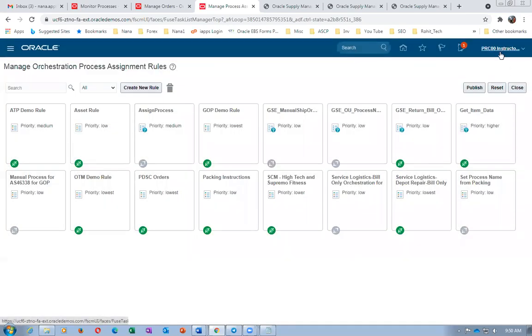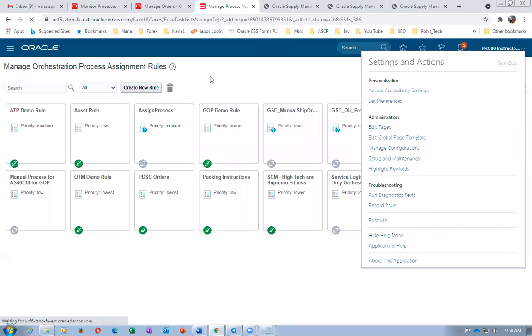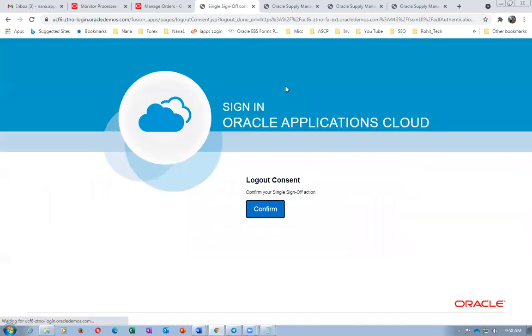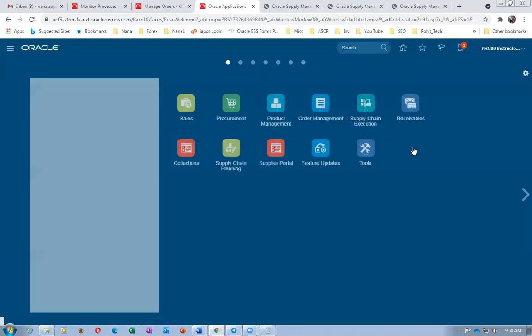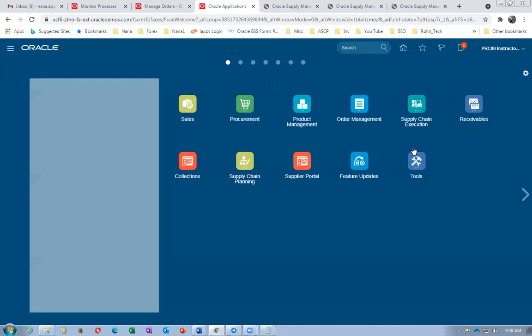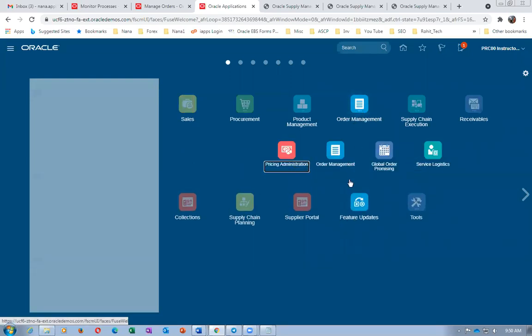Let me log out and log in now and then create a sales order. If it's happening the same way again, then leave it. Maybe SCM High Tech Supreme Fitness is there. High Tech Manufacturing is there too. These are not because of the customer. It is not happening because of your process. You can put any customer, it doesn't matter.